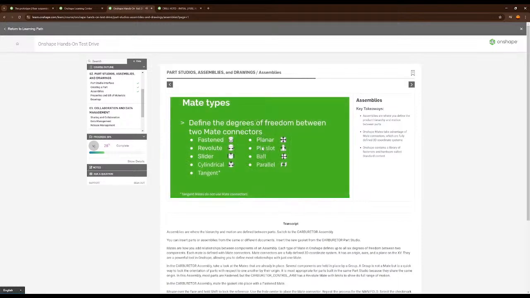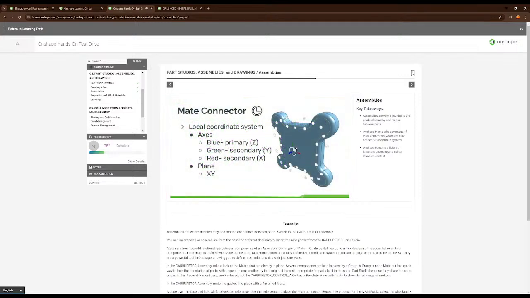Mates are how you add relationships between components of an assembly. Each type of mate in Onshape defines up to all 6 degrees of freedom between two components. Each mate is defined with mate connectors. Mate connectors are a fully defined 3D coordinate system. It has an origin, axes, and a plane on the XY. They are a powerful tool in Onshape, allowing you to define most relationships with just one mate.